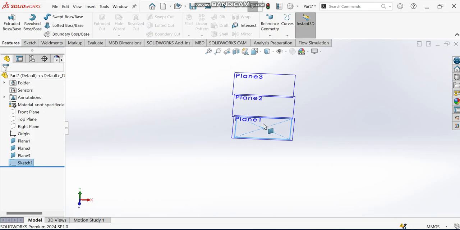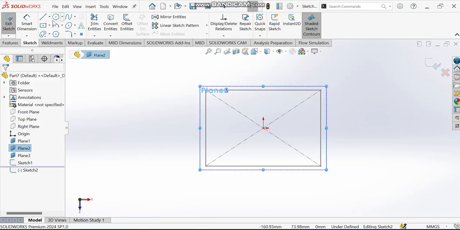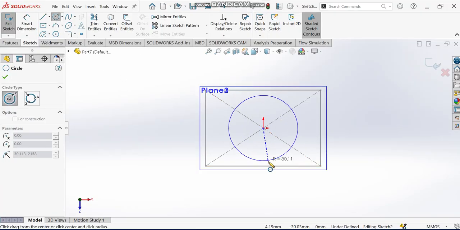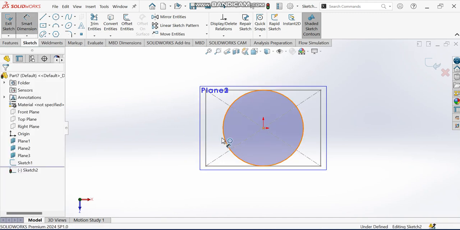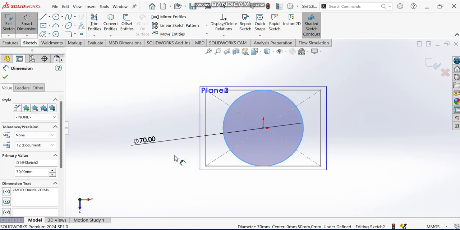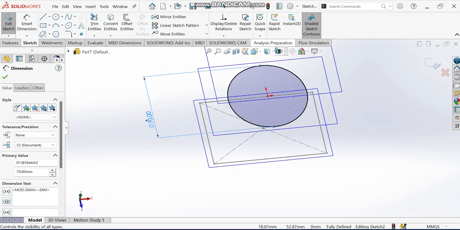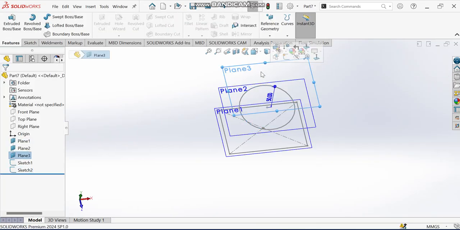We close it up. Let's sketch on plane 2. Let's work with a circle. Let's keep the dimension 70. Now let's close this. Let's sketch on our plane 3.